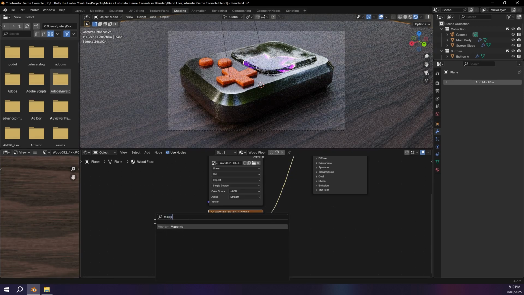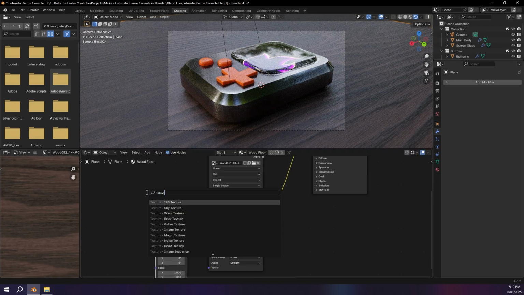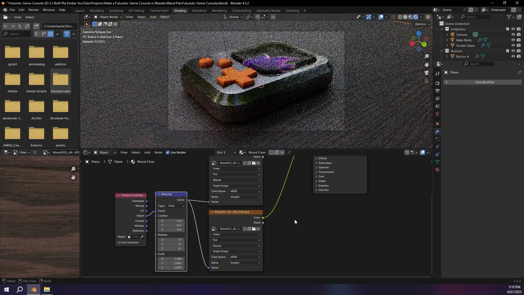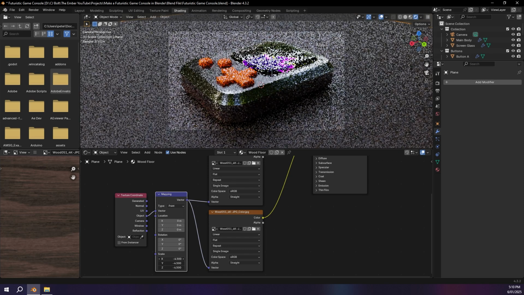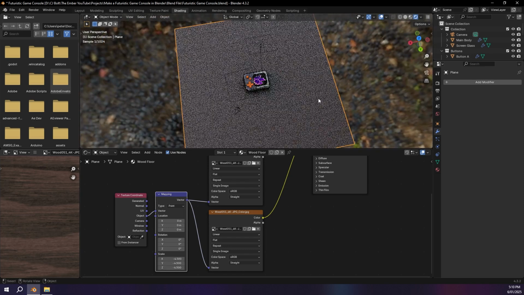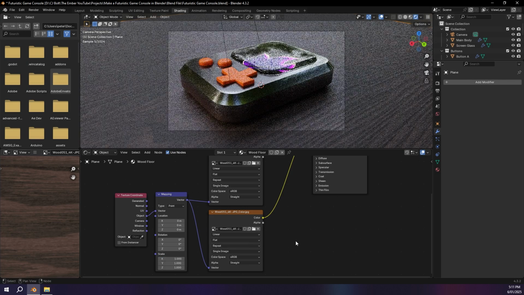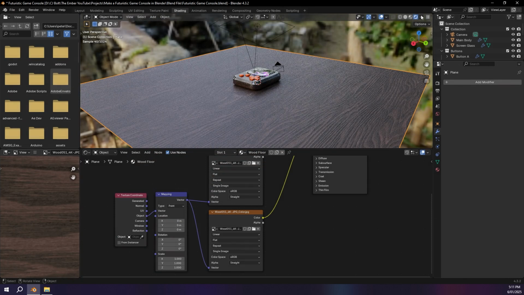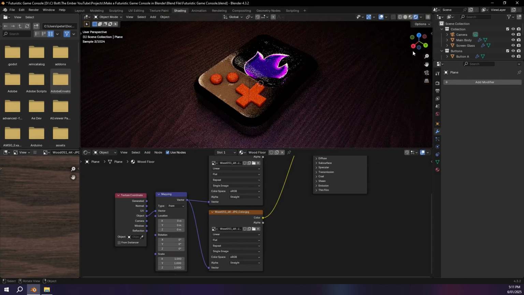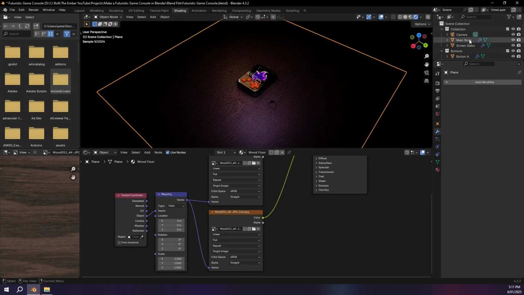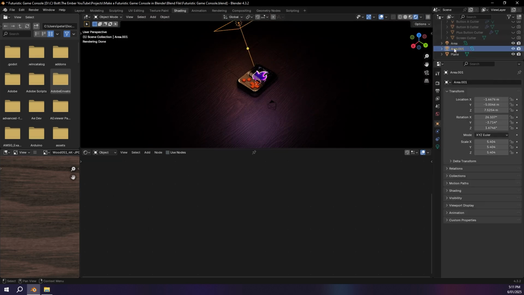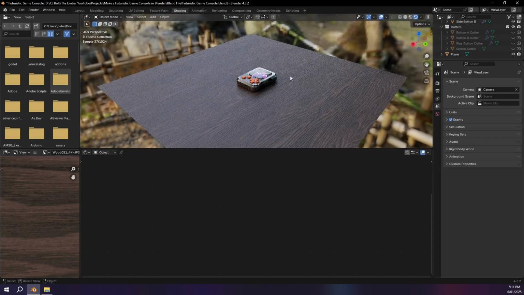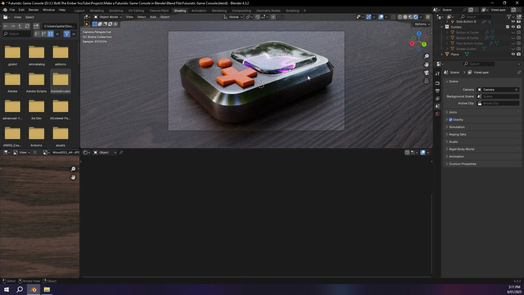Let's add a mapping node and a texture coordinate, and let's do object and plug that into both of them. Now we can scale this down or up to find a position you like. Yeah, 1 just looks fine. And one thing you can see, this world HDRI looks way better than our actual render lighting. So what I'm going to do is I'm just going to delete all those lights. So select those lights, delete them. Then I'm going to turn that back on.